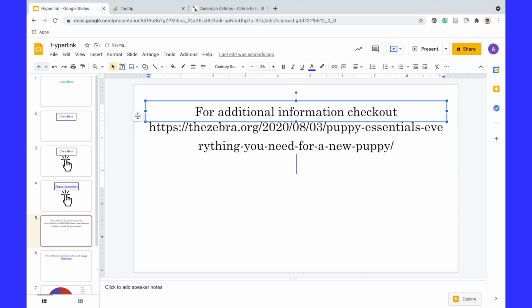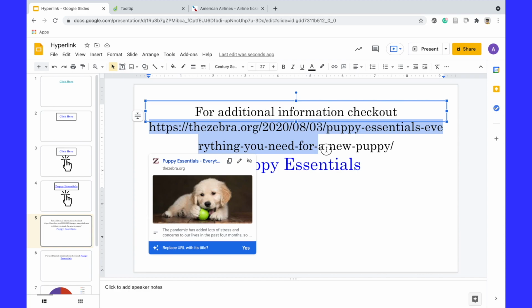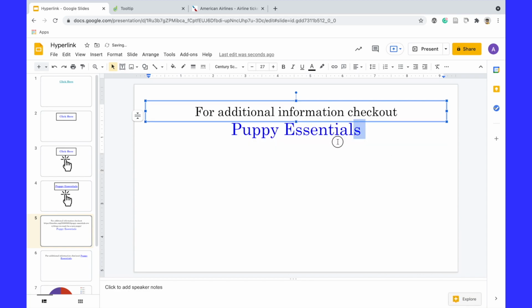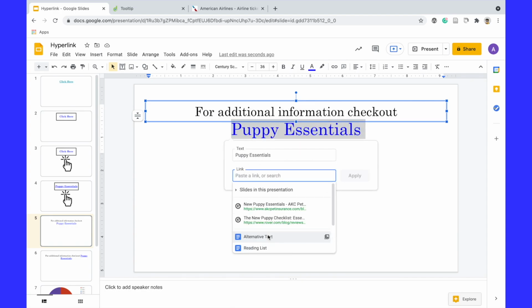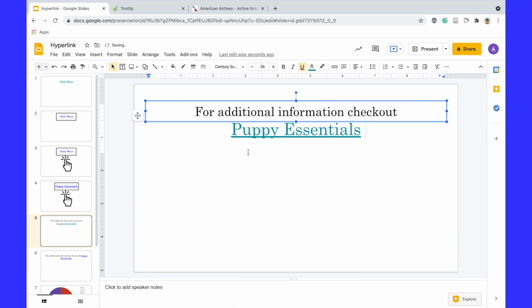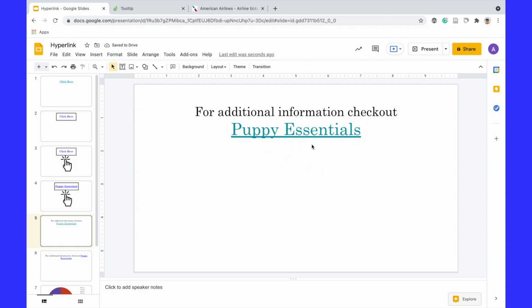If you're looking at this, it'd be way easier just to know this is Puppy Essentials. So if I were to go next line and just write Puppy Essentials and highlight this, then I can go over here and do a control click or right click, click on the link, paste this, apply. And now we have the link, and it's underlined, which is different than the other text there, so it's another subtle hint that this is different as a link. And those are some examples.